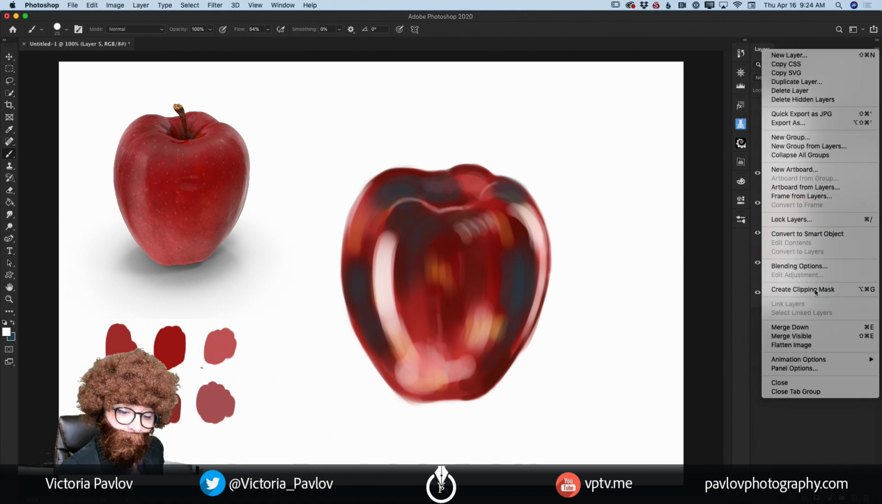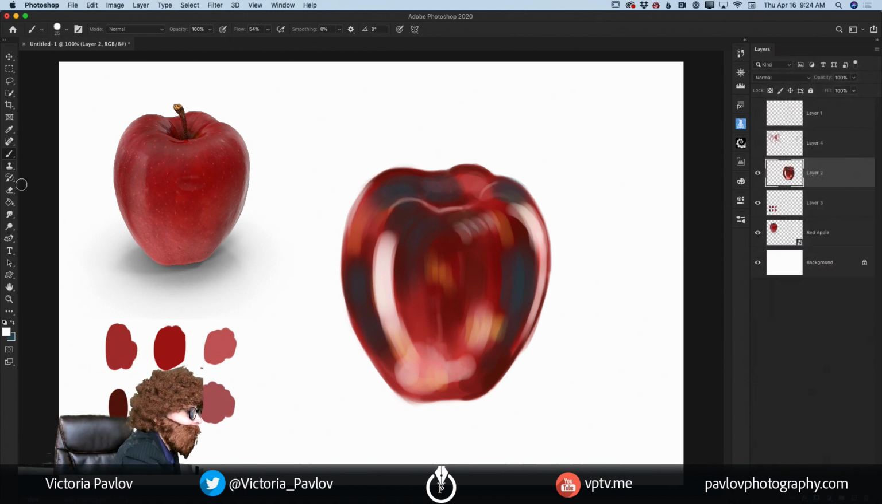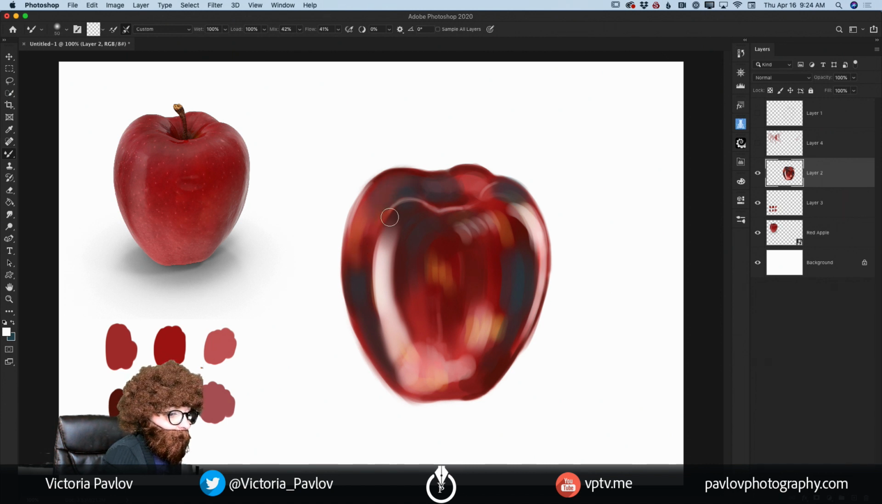Merge down. I will switch to the mixer brush tool, and I will increase the size of my brush, and I will blend all colors, highlights, shadows together. Basically, I will blend everything together. And after that, guys, we will add the final touches to our painting. Just like this.